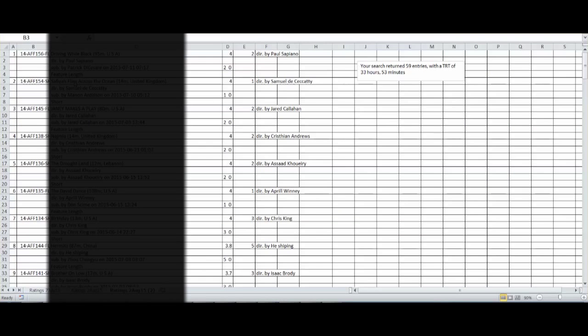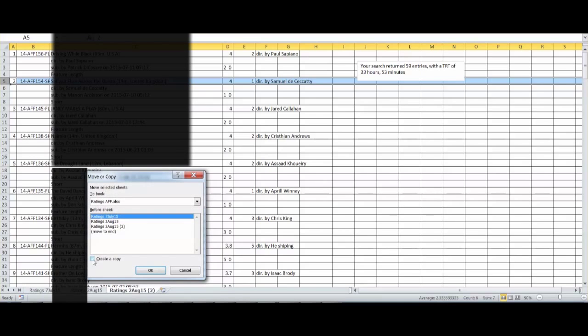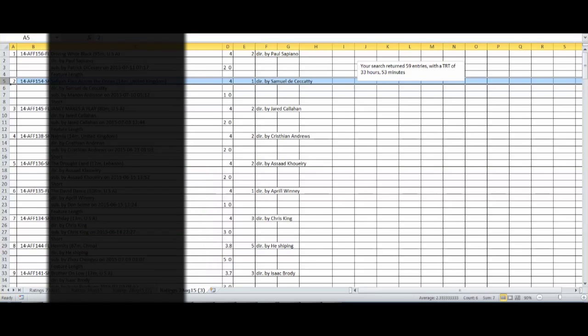To get my final listing, meaning the lines with the films on them, what I like to do before I sort for the final listings is I like to copy this sheet, keep the raw data, so I click Move Copy, I say Create a Copy, and I move it to the end, and now I do my sorting on this sheet.